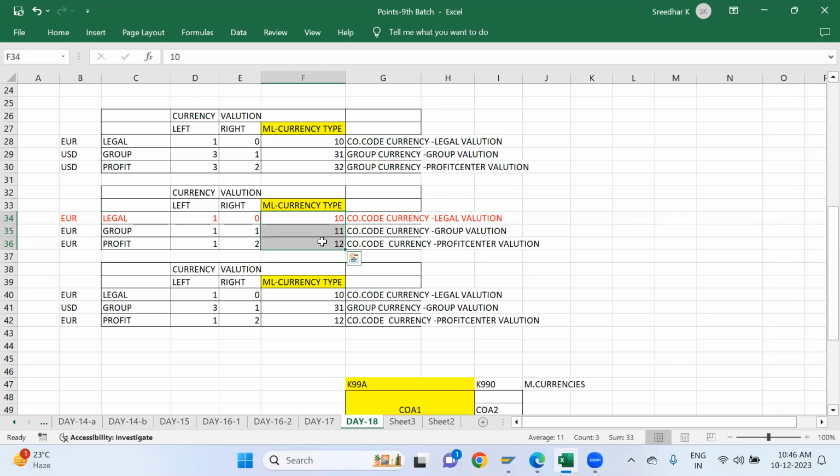In S4HANA, ECC, okay, left and right I can use. But in S4HANA, because everything is linking to some common table, ACDOCA, a lot of precautions we should take care. So this is the setup I did now.